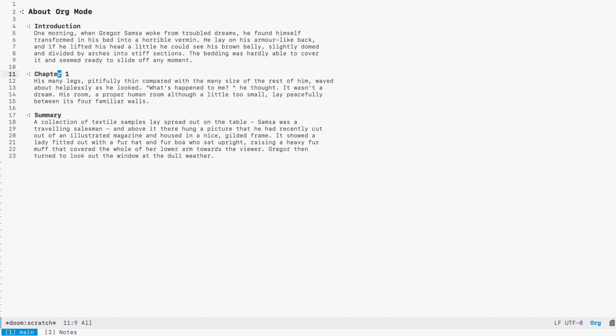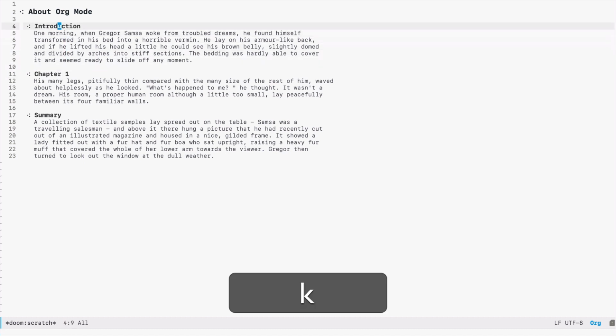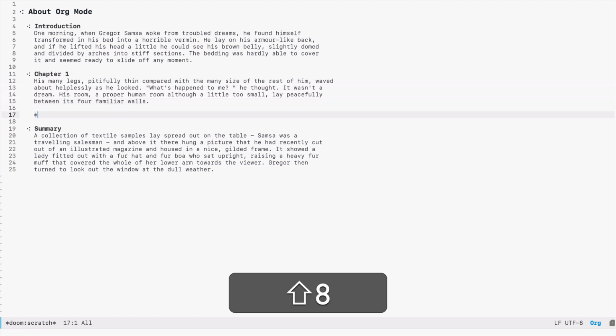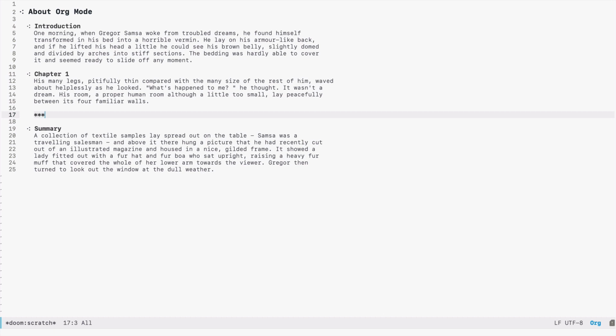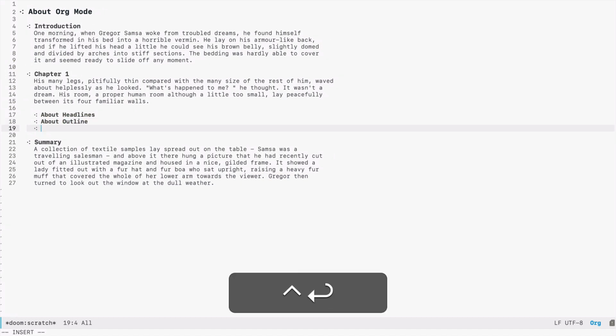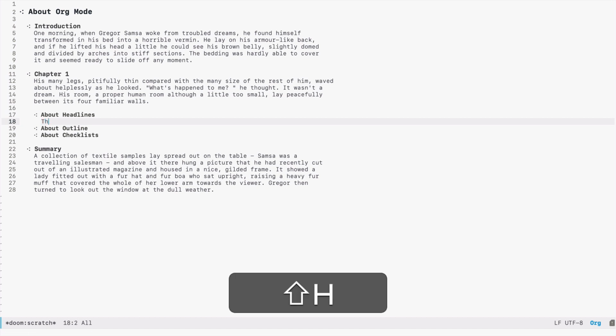At this point, this is very similar to what other editors provide, for example, Word or Apple Pages. What's interesting in orgmode is that you have those key bindings provided by Emacs and by orgmode that allow you to make changes very quickly and to reorganize your document. So let's nest other sections inside chapter one. Here, let's use three asterisk signs and let's say about headlines. Now I can press Control Return and create another headline of the same type. Let's say about outline and about checklists, like so. Now let's add some text here. This is about headlines, this is about outlines, and this is about checklists.